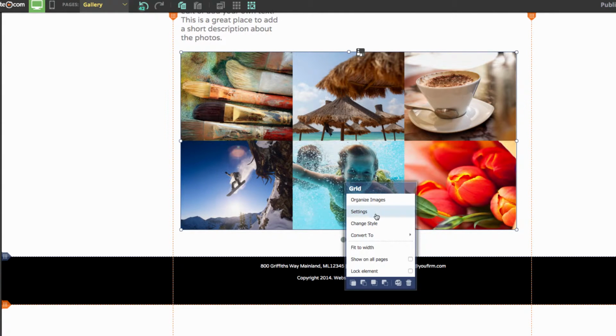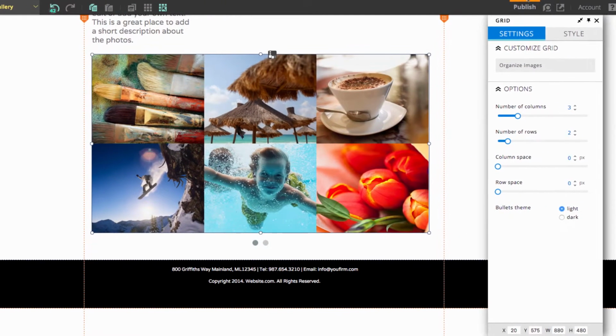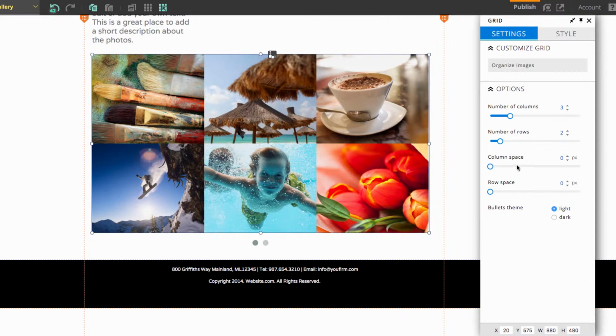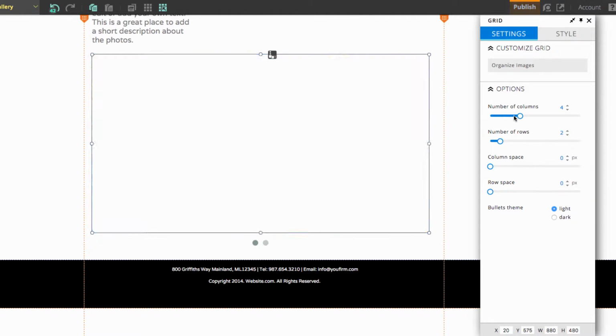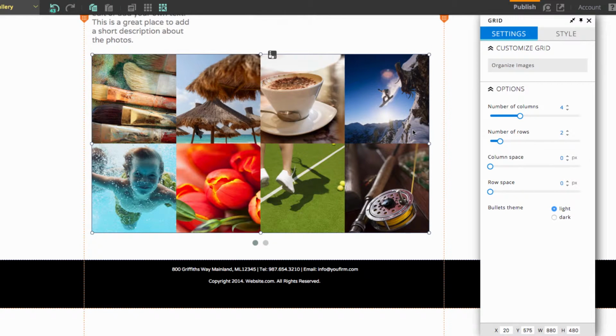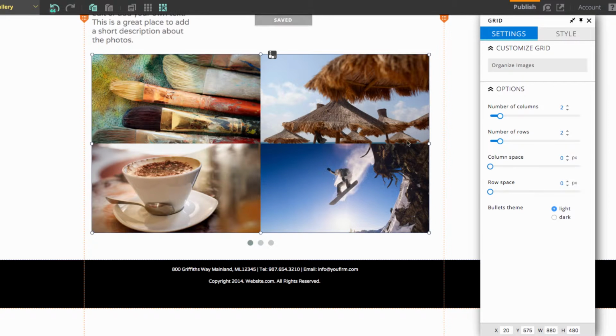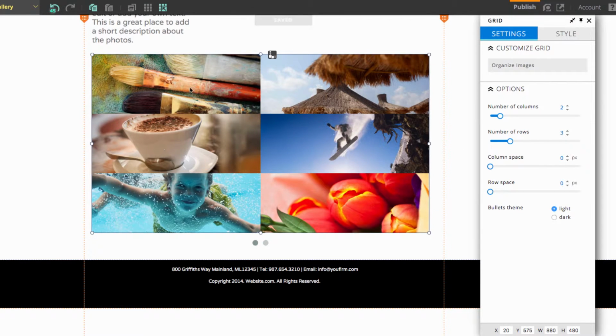Now if I click on it and go to Settings, over here in the panel box, you'll see that I have a few different options. My first option is number of columns, and this is the number of up and down columns that are found in this gallery. So I can change that and say I make it 4. You can now see I have 4 columns. I'll put this to 2, and I only have 2 columns. And then if I go to rows, I can change this to 3, and you can see that I have 3 rows and 2 columns.